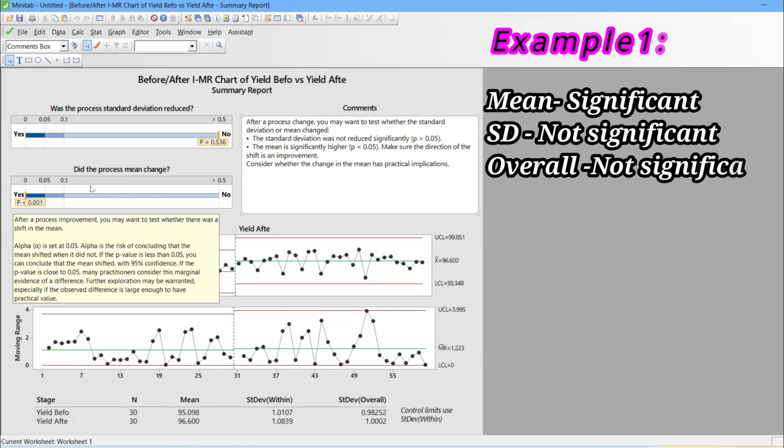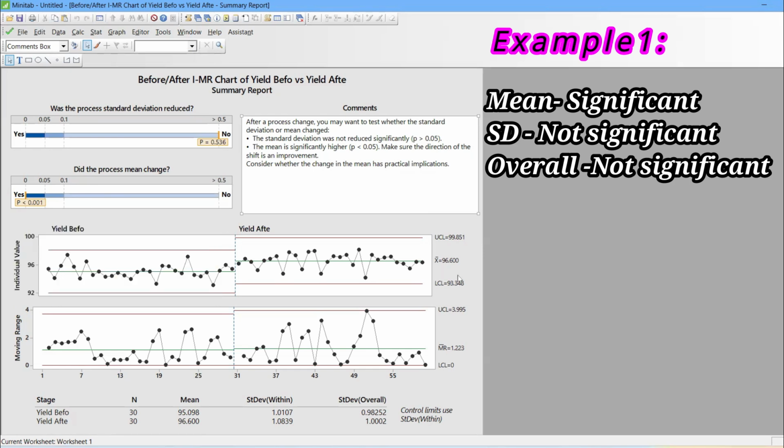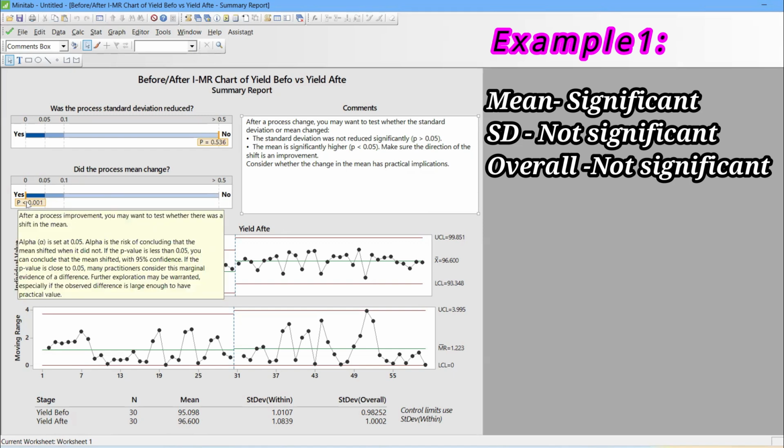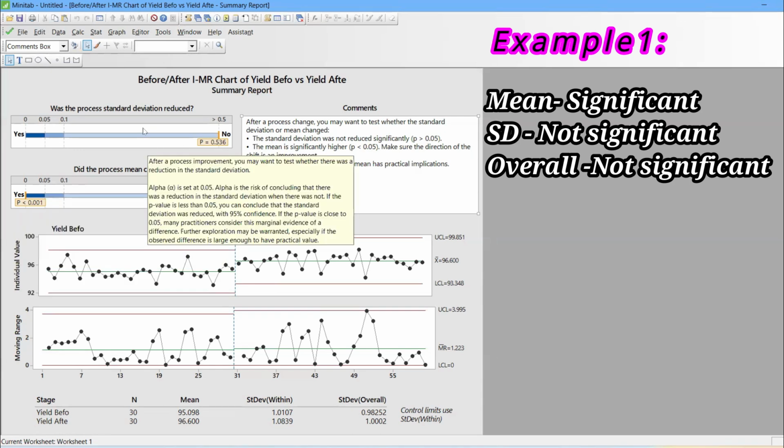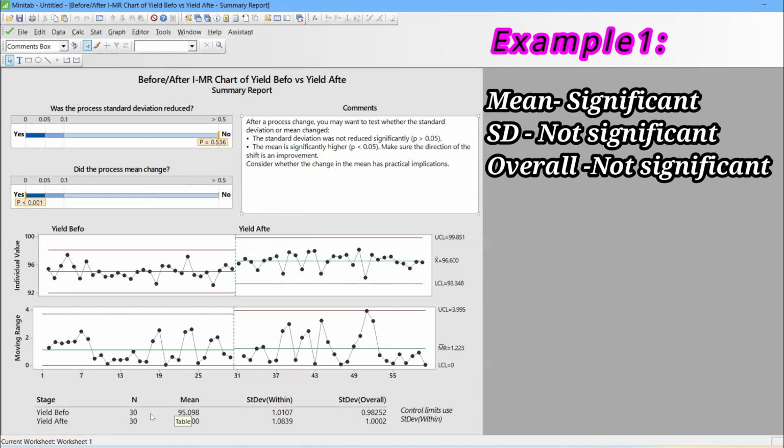You can see that initially we picked 95, and now it became 96.6. There is an improvement, and that improvement is very significant. That's what this point talks about. But when it comes to standard deviation, there is no significant difference. Furthermore, you also get within and overall. We have also talked about within and overall in a separate video so that you can catch up.